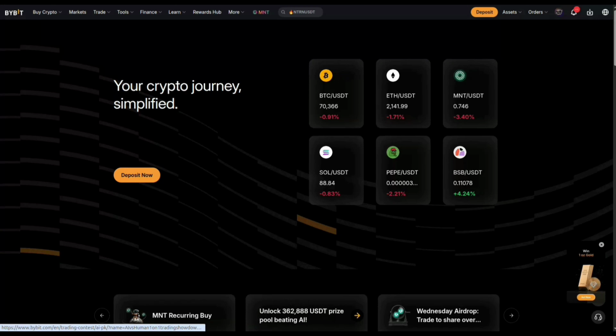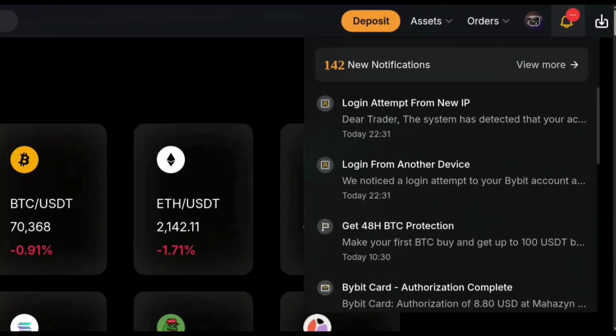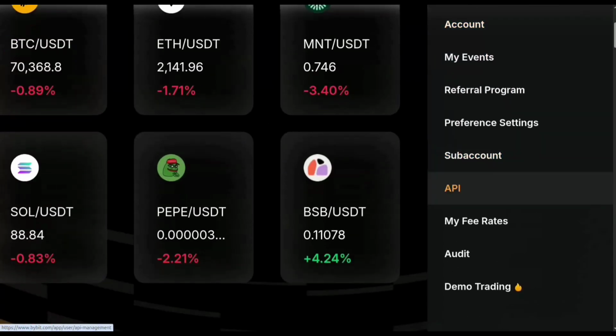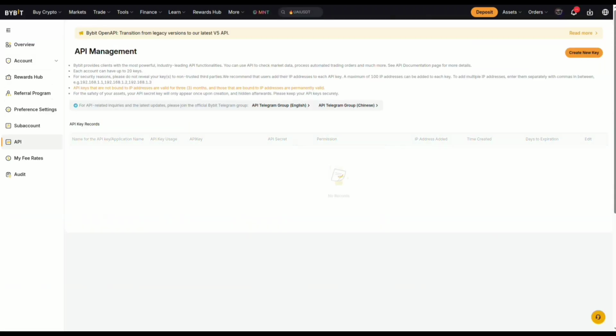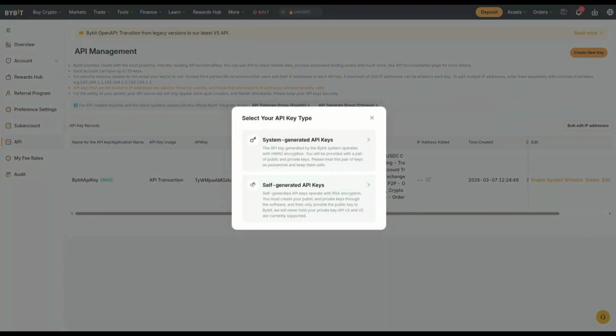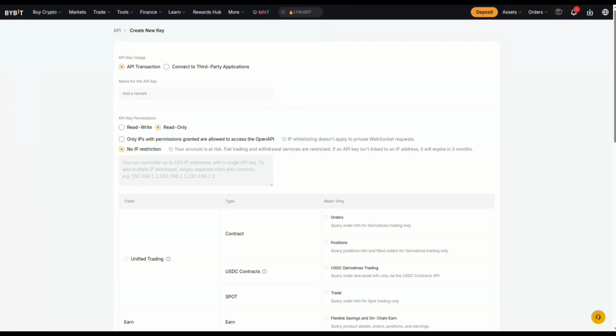First, log into your account, hover over your profile icon in the top right corner, and select API from the menu. Click the Create New Key button and choose System-Generated API Keys. Next, select the API key for personal use option.